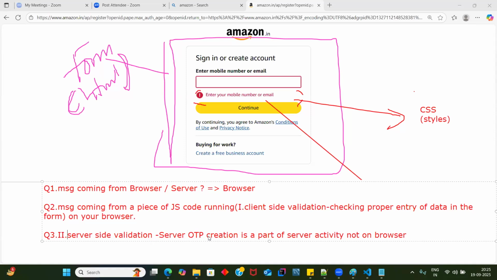Guys, if any doubts, please stop me right away. Up to here clear, everyone? Can I get some thumbs up, please? Types of validations. I don't see any message. Okay, fine, I could see symbols now.